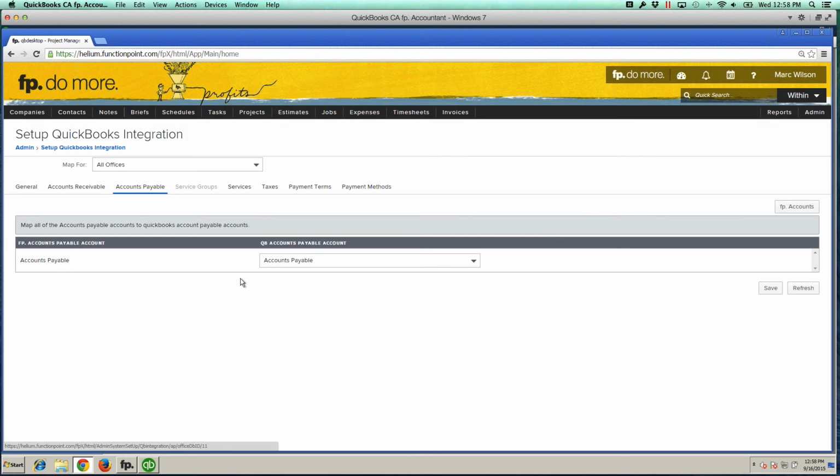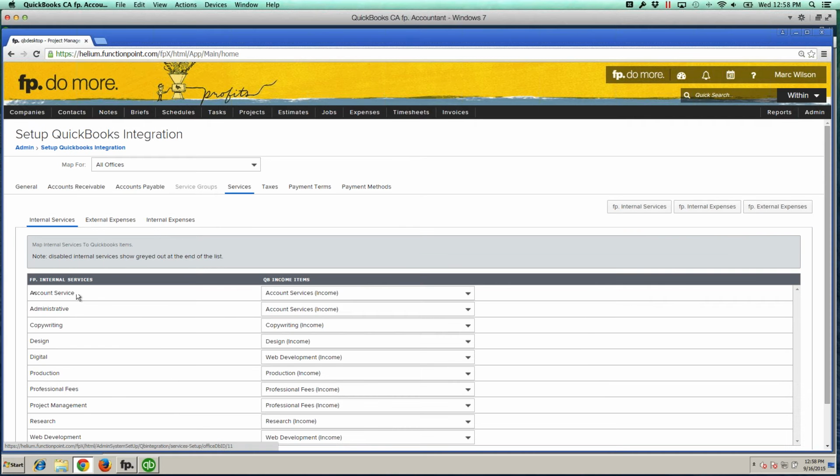And if you happen to be an agency that wants to use uniform terminology, like you want your Function Point services to match your QuickBooks income items exactly, then you need to be on top of that. If you're creating a new service in Function Point, you need to be creating the corresponding income item in QuickBooks. And that's not a practice I recommend getting into the habit of. I don't think that you should be needing to do that all the time.